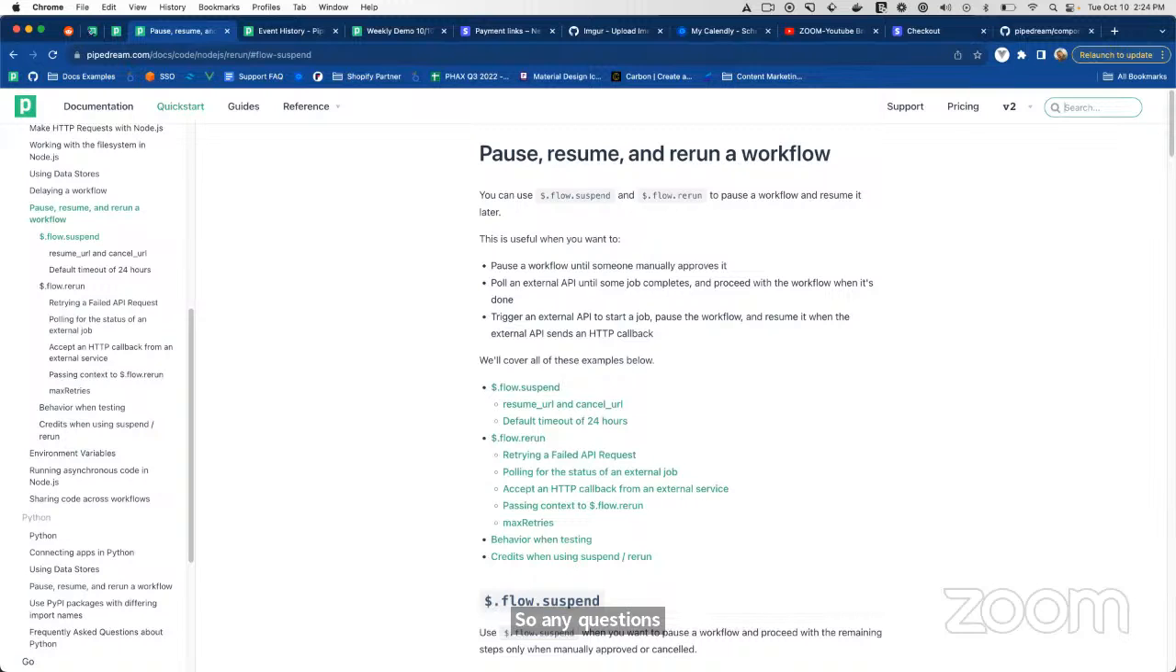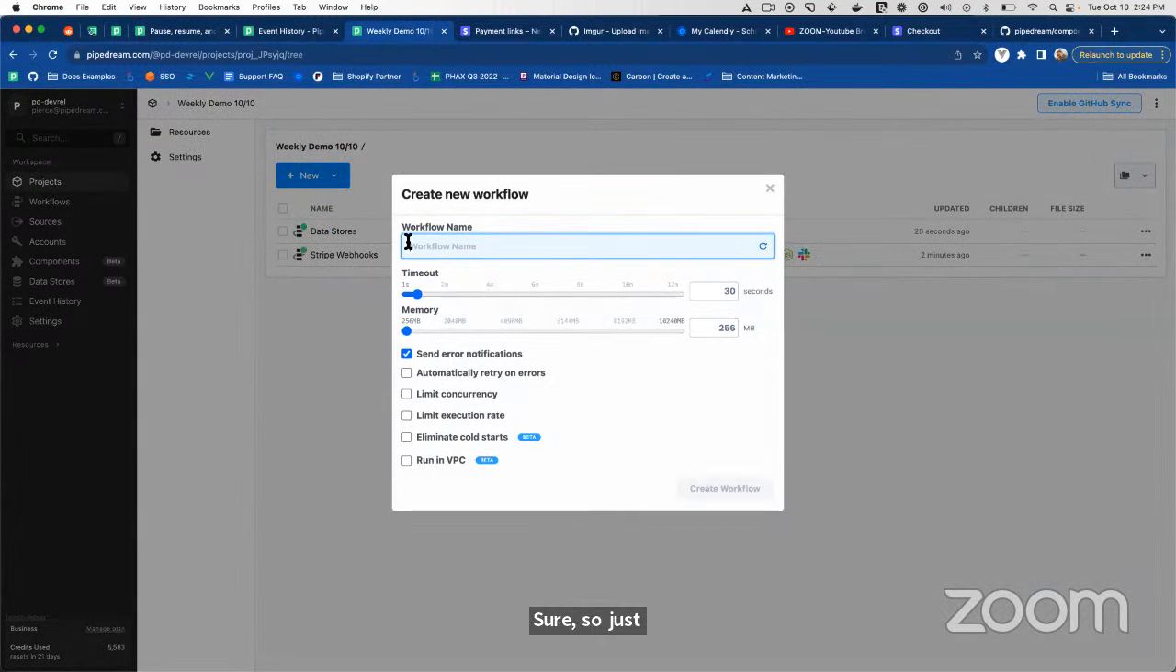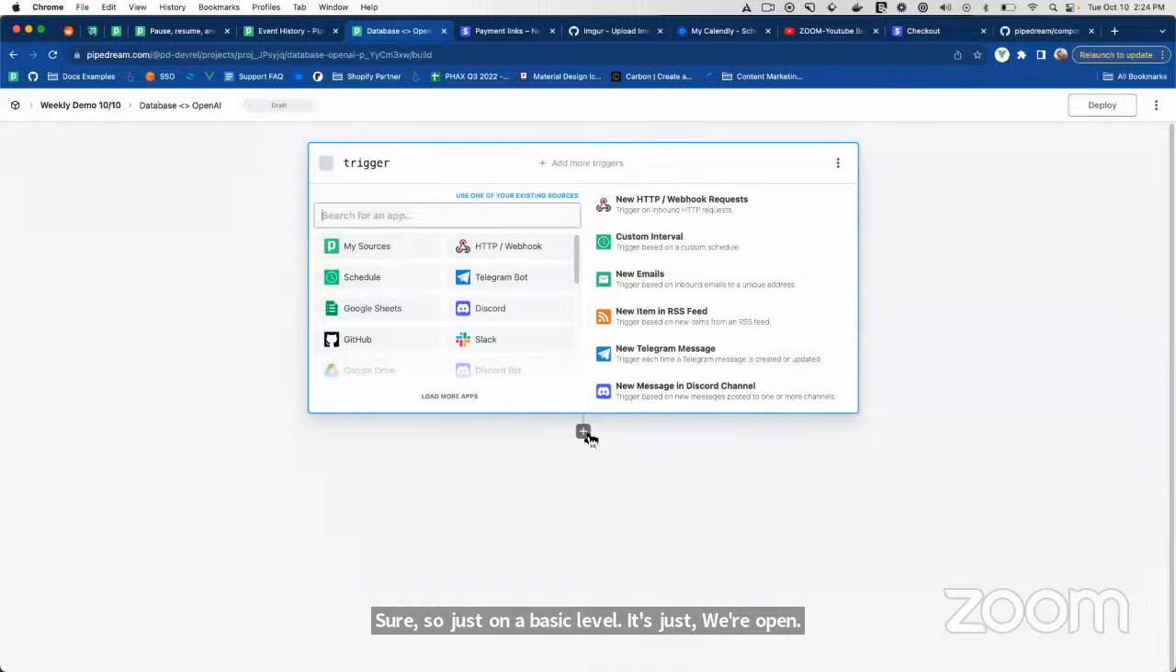Can you take a minute and talk about what it would look like doing an integration between, say, a relational database like MySQL and ChatGPT? Sure. So just on a basic level, let's just call this database to GPT or OpenAI. Are you asking if this workflow is triggered by a change in a database, or I'm just curious as to the options there and what an integration would look like.